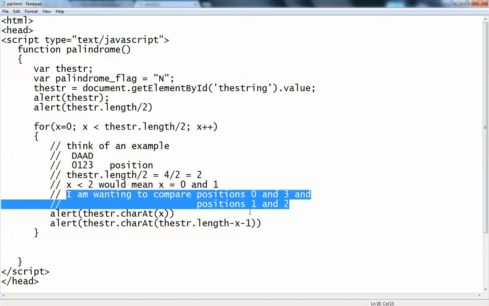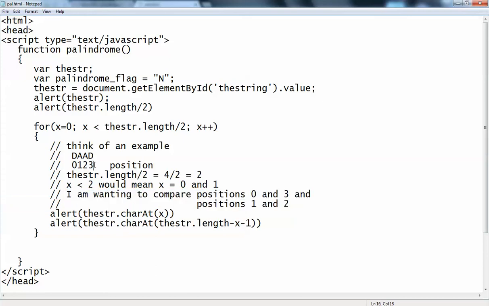Well, then I started thinking, well, to figure out the position from the left is easy. That's handled automatically with our variable x. The position from the right isn't so easy though, but it has to be based upon the length. Well, I guess I shouldn't say it has to be. That's how I approached it.